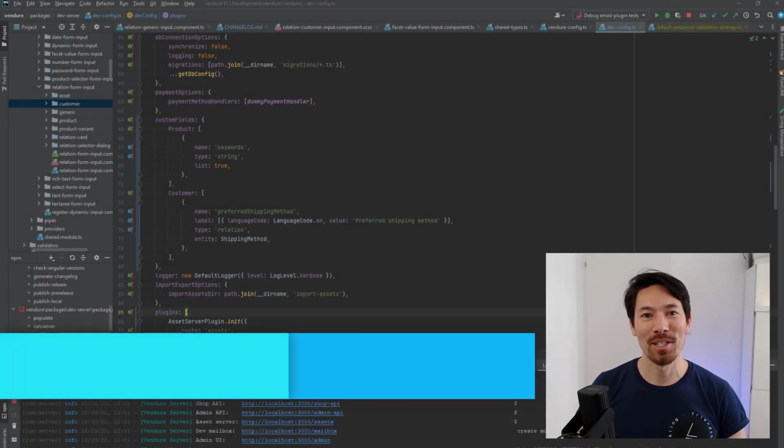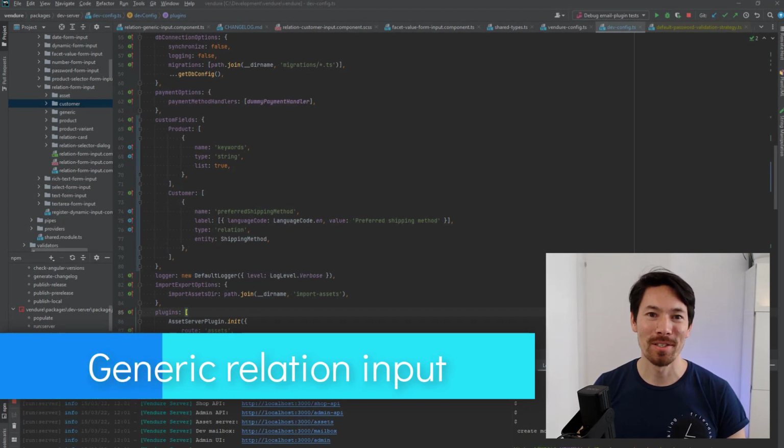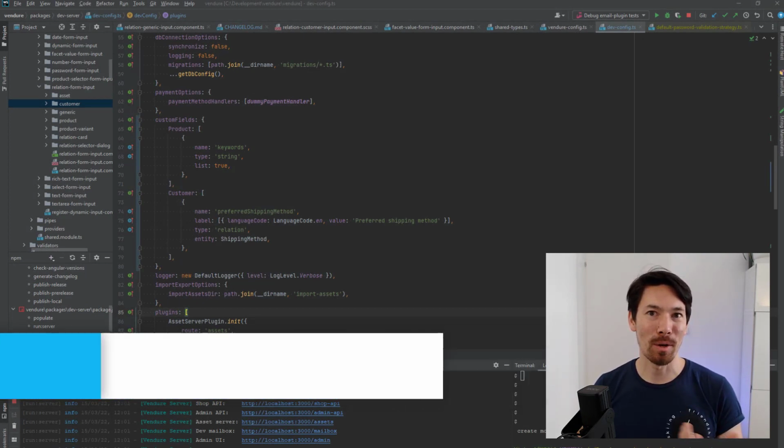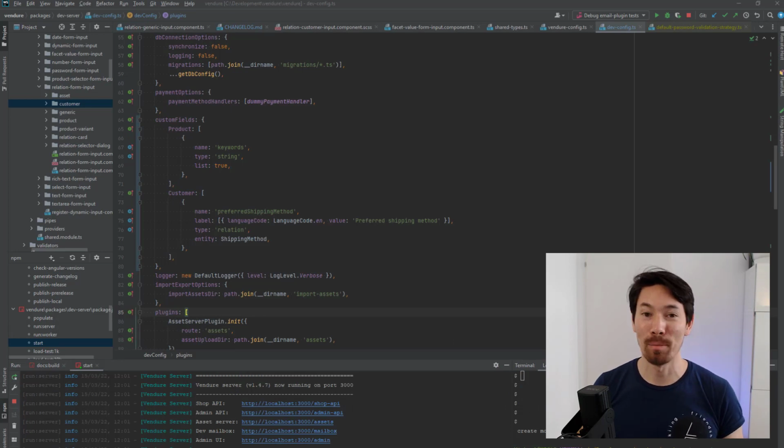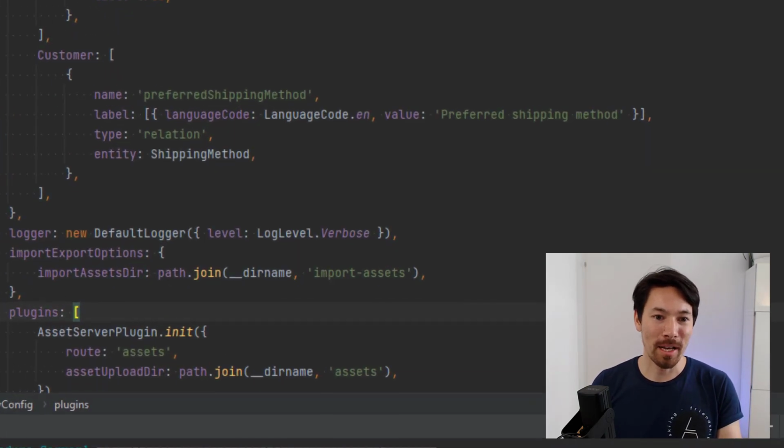The next feature has to do with custom field relations. In Vendure, if you make a custom field of type relation and relate it to a product or an asset or a product variant, then in the admin UI, Vendure is smart enough to show a special input component that allows you to select an asset or a product or variant. But what happens if you're relating it to a kind of entity that it doesn't know how to render an input field for? For example, here I'm defining a relation from customer to shipping method.